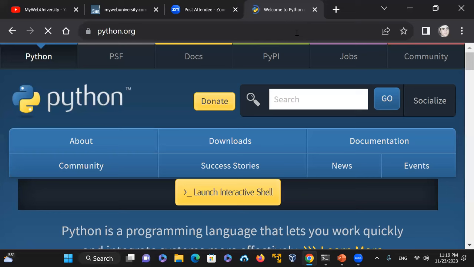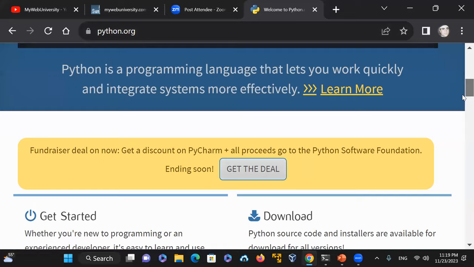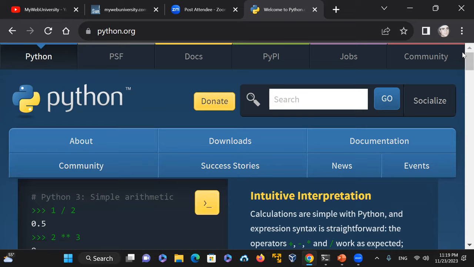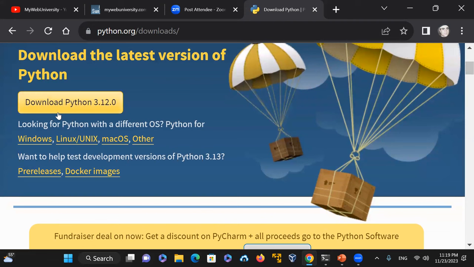So the python.org page with the secure lock shows up, which means a certificate is installed. And it is going through encryption, which is very good for the website. You have download, documentation here, and then downloads and other stuff that you can go to, the community and everything. So for the purpose of download, I'm going to just download the latest and greatest version, which is right here, says Python download 3.12.0.